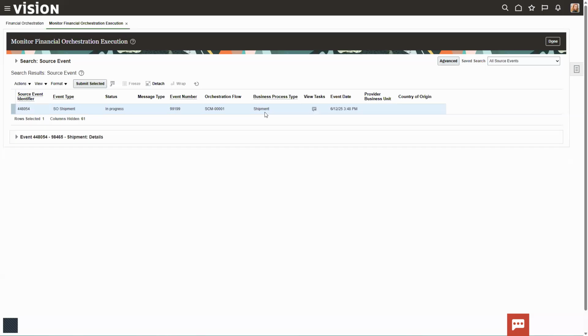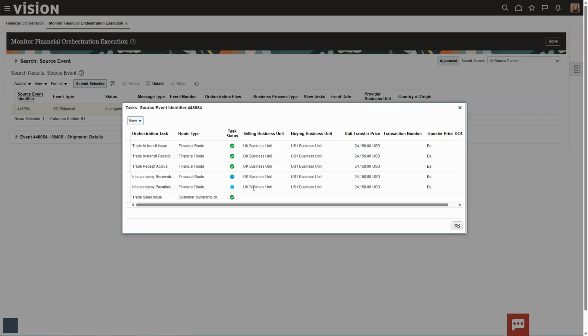So here's my transfer order. It's a sales order shipment. This little button here, view tasks, is what I'm going to click on. It's going to show me all the tasks that have to happen. So there's an in-transit issue, receipt that's happened. There's a receipt accrual that's happened. The ownership has changed, right? And also the next thing that we need to do is intercompany receivable and then the payable.